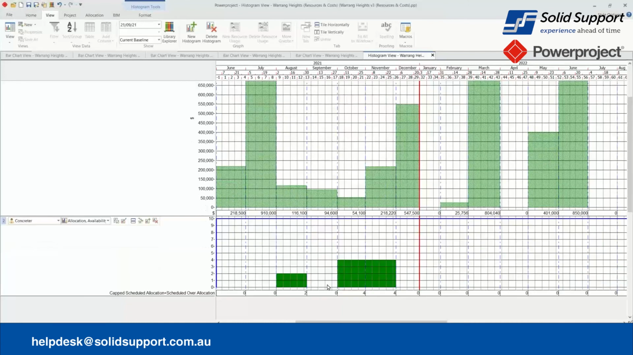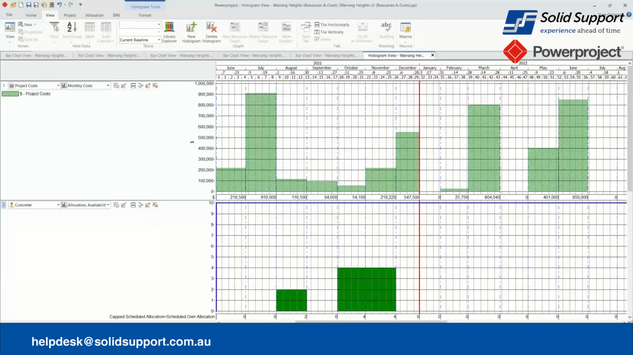And this is my data here, so I can actually see where my allocations are happening over time. So this is my allocation in green. This is my capacity that I have, which is max 10 concreters. And if it was an over allocation, there would be a lot more. And what I would do here is make sure that the two histograms fit in the same space on the screen. Yes, we can do that.